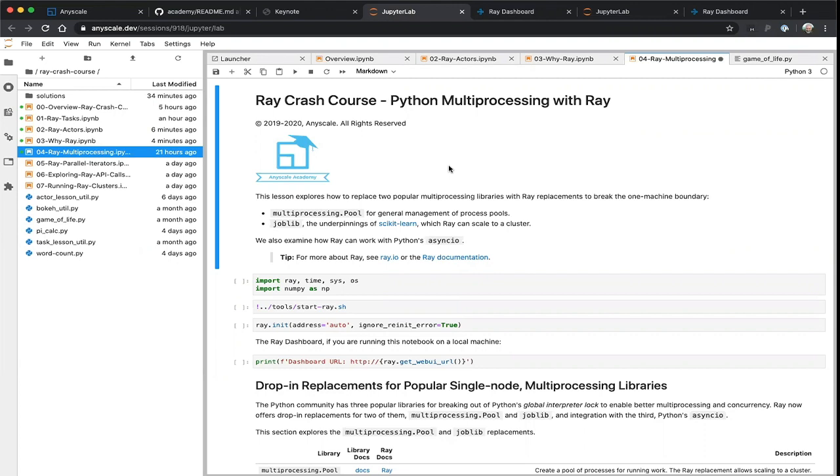Why would you replace these other APIs? Well, all of them are limited to a single machine. They're basically designed to properly leverage the cores in your machine by using multi-threading or even separate processes. And Ray can do that for you as well, but it's not limited to a single machine. So just by making these changes, now you can scale to a cluster. So that's the idea.